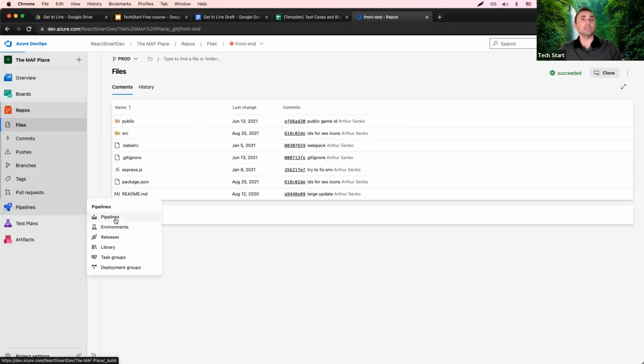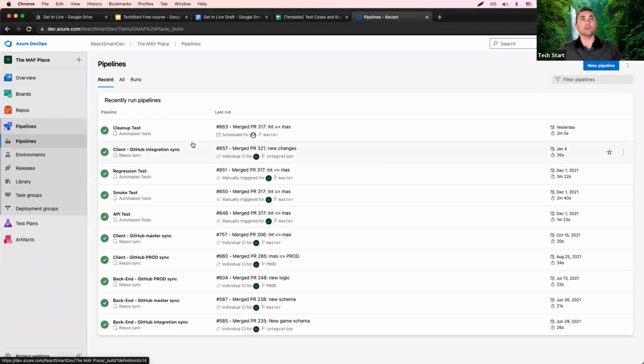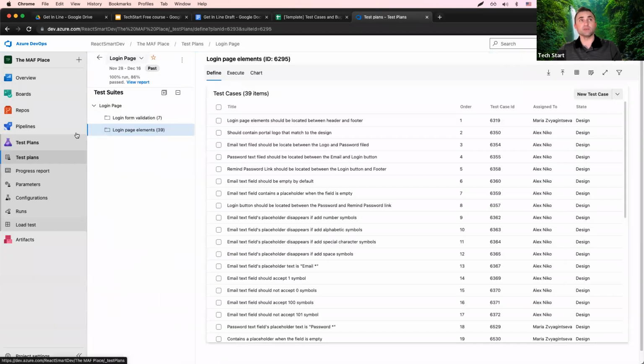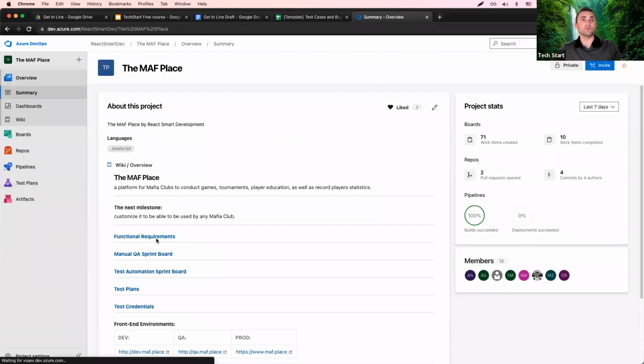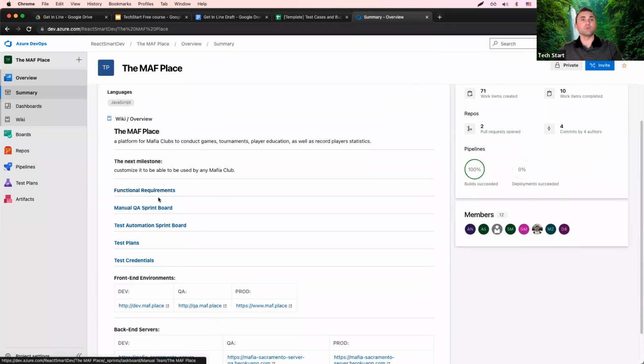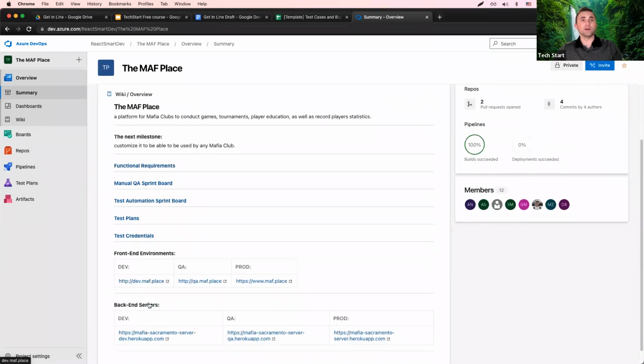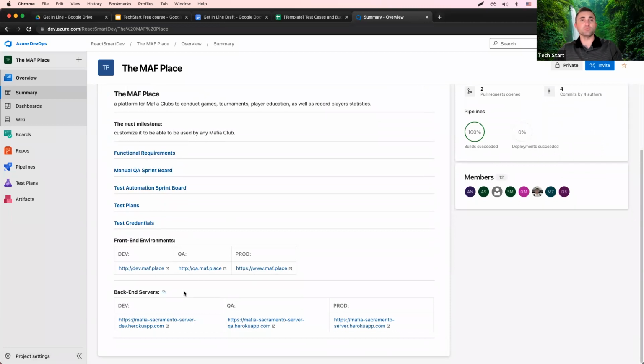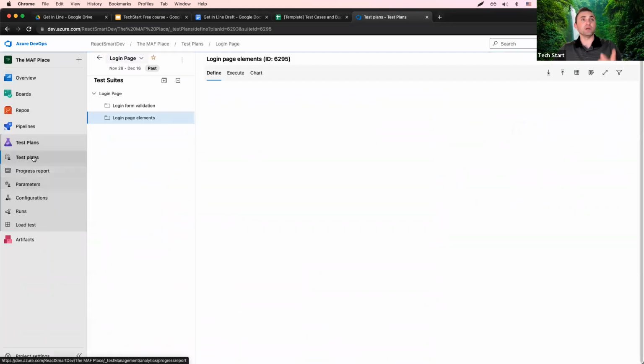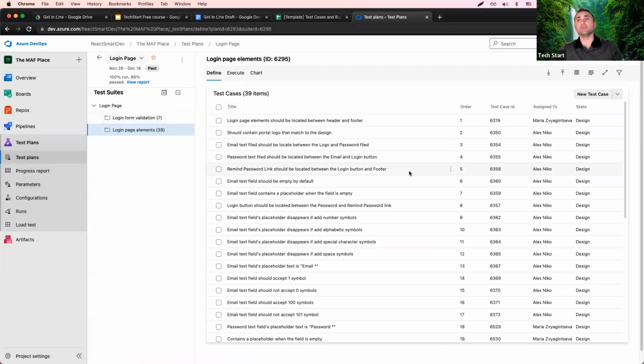We have continuous integration pipelines that we are running. We have them here. We have test plans also here. And documentation is actually here in the Wiki. It can be reached from here. Functional requirements over here. We have boards, test plans. We have different environments that we're testing. So actually we use test plans here, but unfortunately, I cannot add all of you and buy licenses for all of you on this free course to this system.